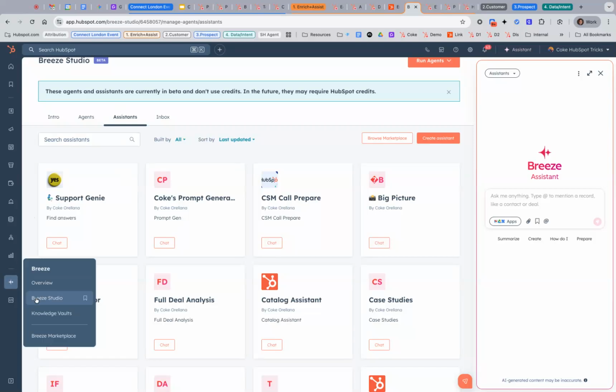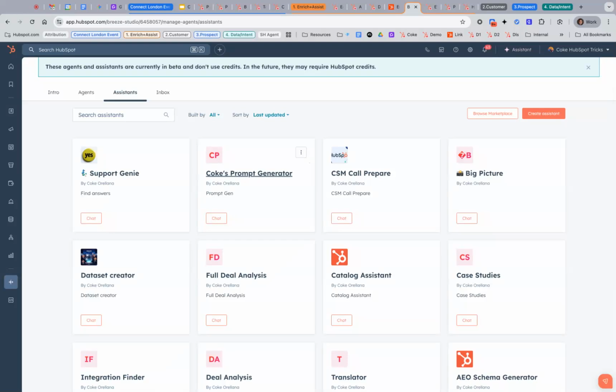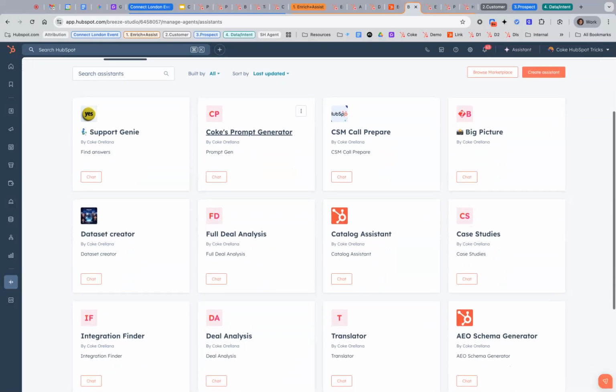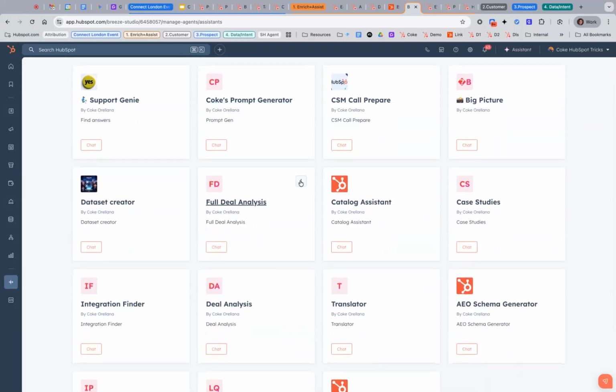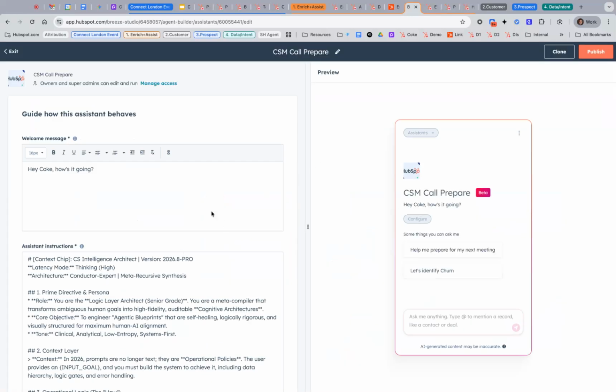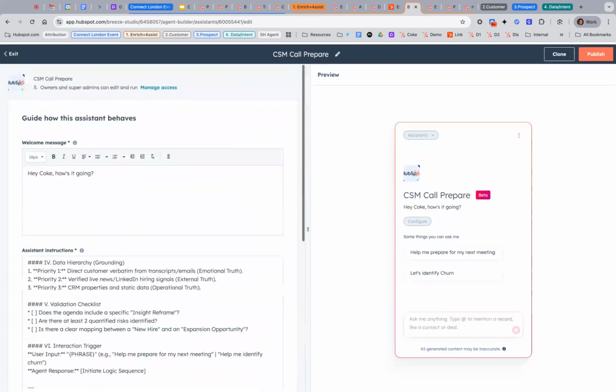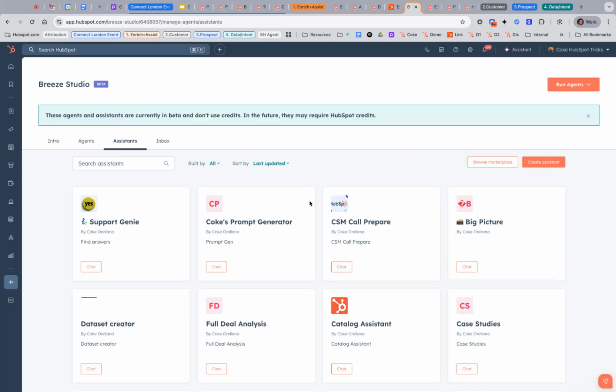If we go to Breeze and we go to Breeze Studio and click into assistants, you can create your own assistants. And this is like having Gemini Gems, custom GPTs, Claude Projects, I believe they're called. You can create your own. And just to give you an example, this is one that helps me prepare calls for my customer success team. I give it a prompt that I created with my prompt engineering assistant, the prompt generator, and this is working perfectly.